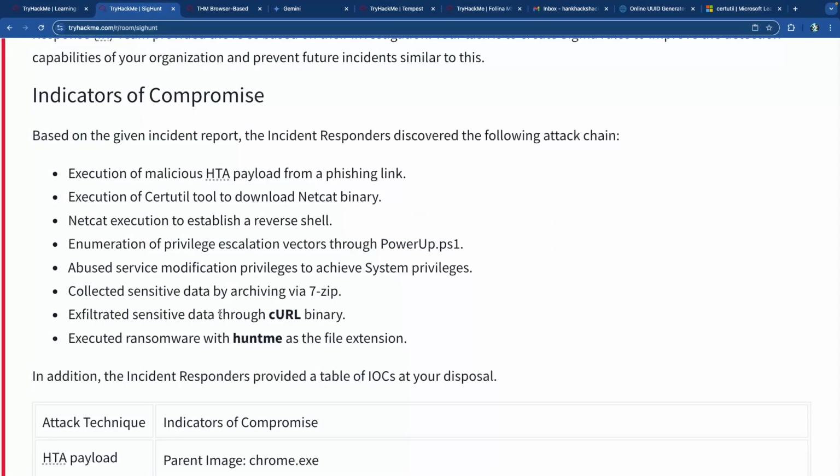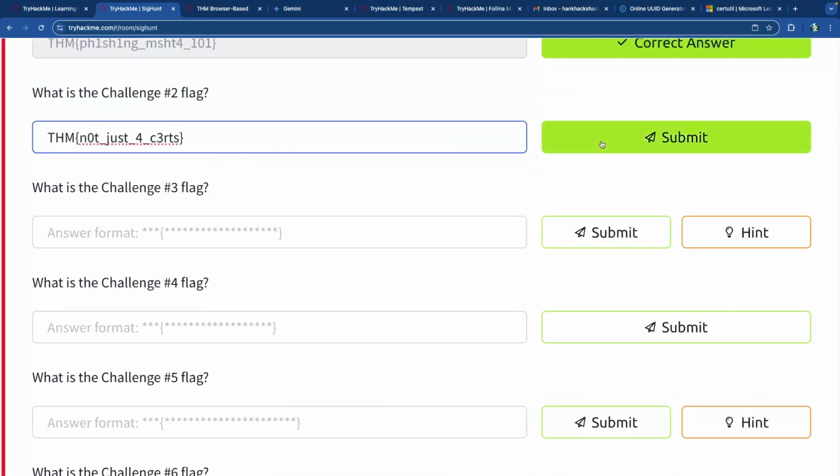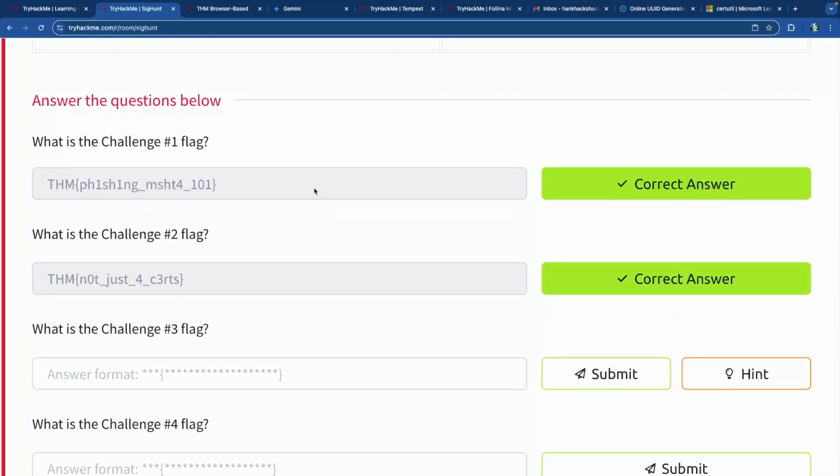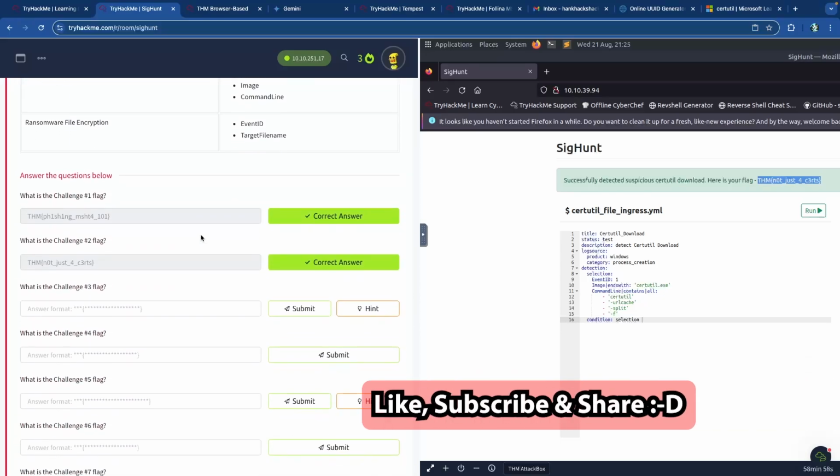So let's go and first paste this in here real quick. Cool, there you go. So that is the correct answer. This one was phishing MHT, not just for certs. And now let's zoom out for this one. We're going to move on to the next piece.